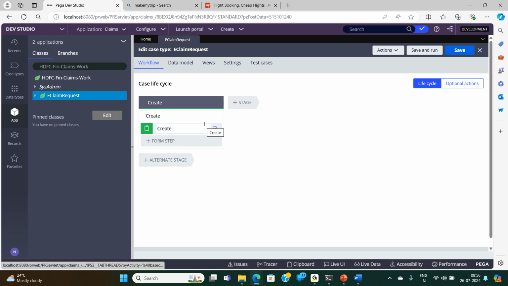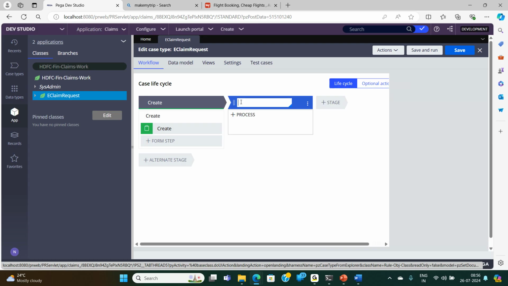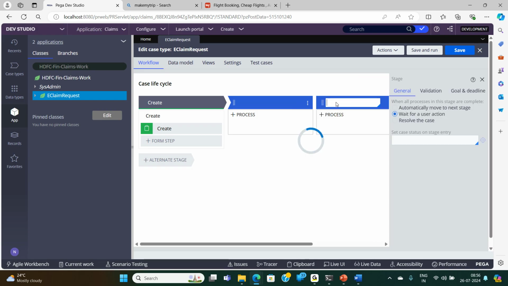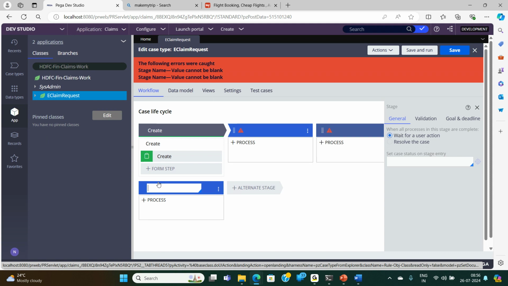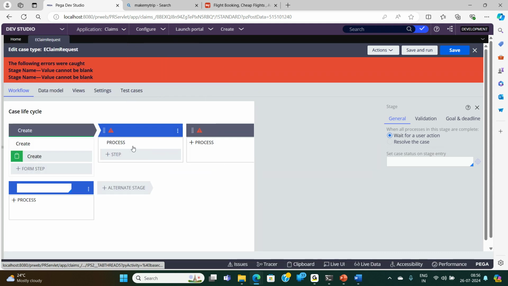Okay, so you can see this, you can add as many stages as you want just by clicking the gray color icon, just a plus stage. And you can similarly add alternate stages as many as you want. Now let's create some stages in your project.